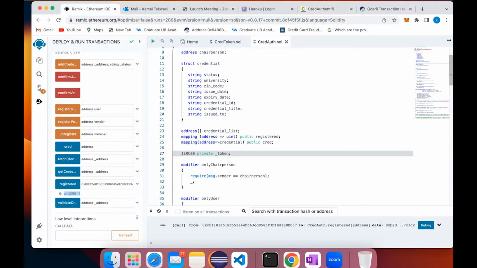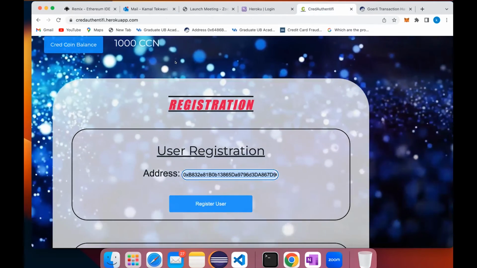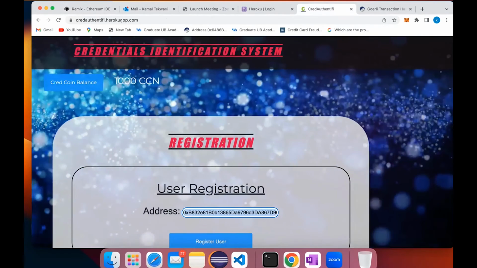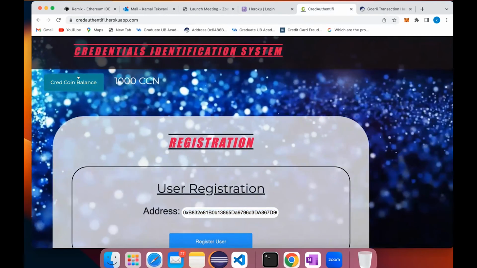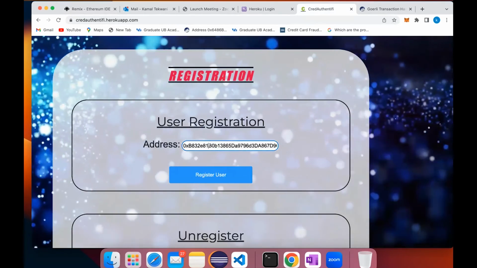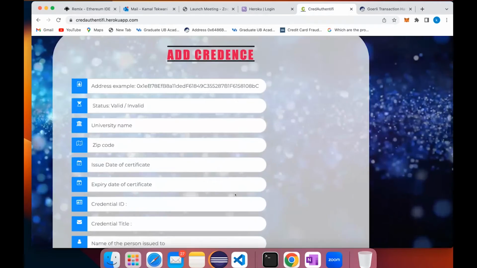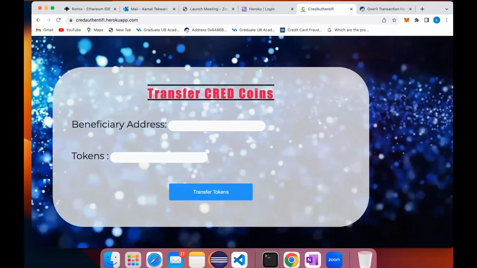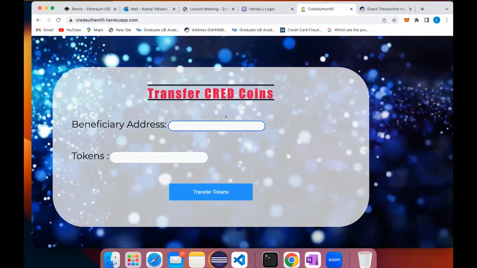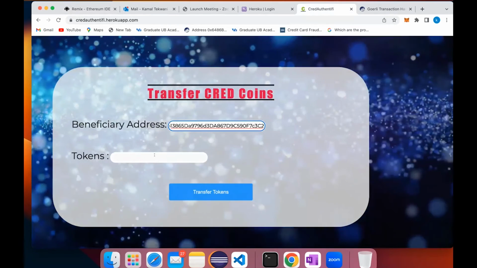Now we are going to add a credential. But before that, we are going to transfer some CRED coins into these accounts, like the vendor account, and check whether they are able to spend these CRED coins for validating or fetching the credentials. So we're going to move on to this application, CredAuthentiFi.herokuapp.com. We'll check the updated CRED coin balance. We'll take the user registration address, the decentralized ID of the user, and put it into the transfer CRED coin functionality, which we have implemented in our application.